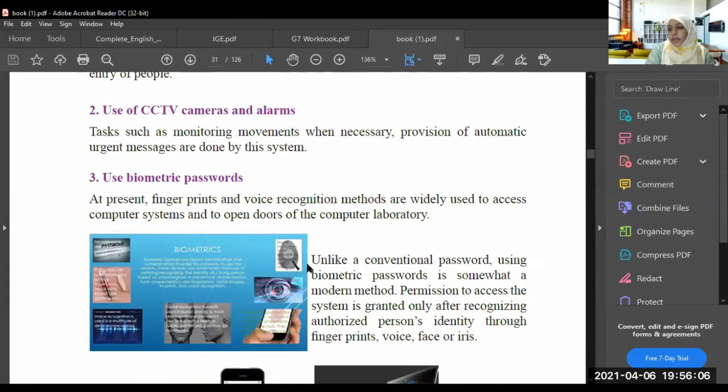Next one, use biometric passwords. What are biometric passwords? You know what are passwords, right? So biometric passwords are, at present, fingerprints and voice recognition methods widely used to access computer systems and to open doors of the computer laboratory.